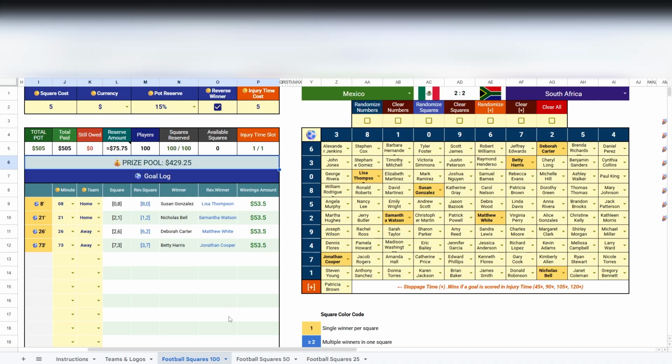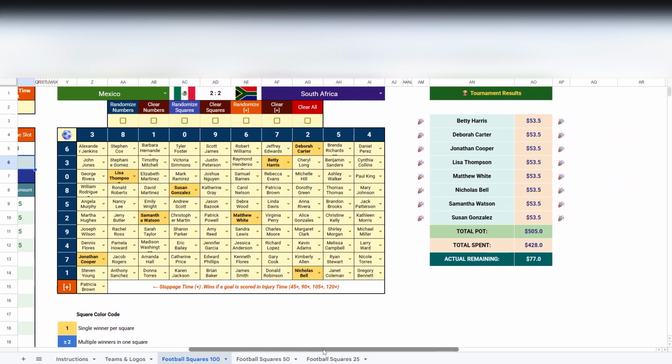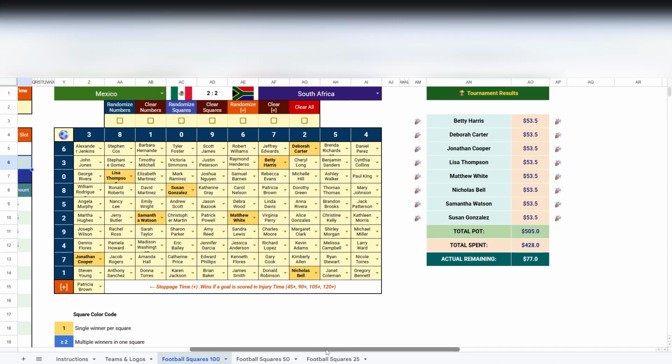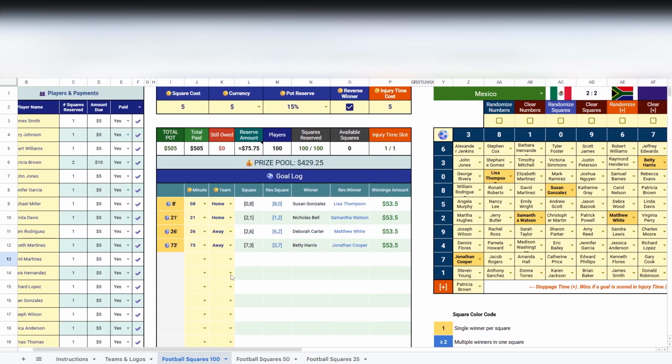One small thing to note, payouts are rounded down for easy cash payments. That's why in the reserve amount cell you'll notice a little approximately equal symbol, because the actual remaining may be slightly higher than what you originally set. The template shows you the exact actual remaining at the bottom of the tournament results section.